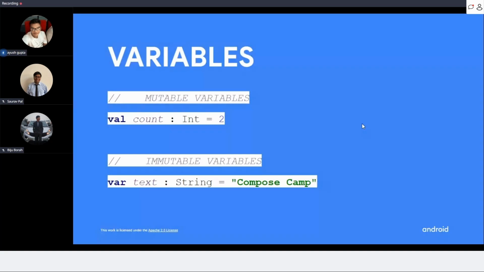So the only difference you are seeing is the val and the var. Now, what does this mean and why do we need it? var means variable. Variable means that this particular string can be changed later on during our whole program, right? But looking at count, we declared it as val, which means it is going to be a constant value and you cannot change it later in your program.